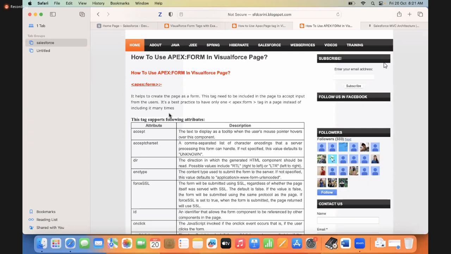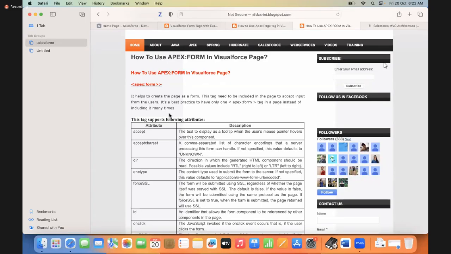But if you write the form tag, then only it will allow you to expect input from the end user. If you don't write the form tag, even if you use the input tags, it will not allow you to take input from the end user. Okay.